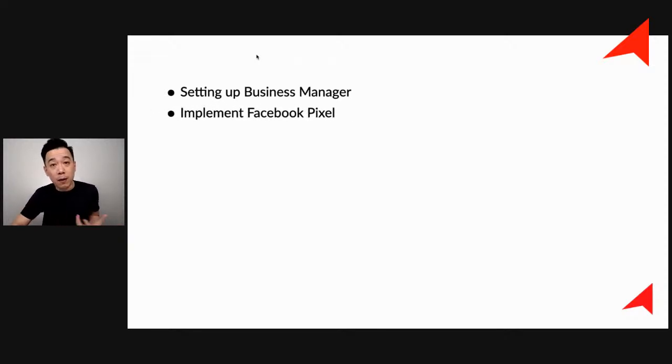Then we also talk about the Facebook Pixel. If you have a Facebook Pixel, we will go through the implementation together. After that, we will go through some combinations of objectives for discussion. One of the very important ones is traffic versus conversion.